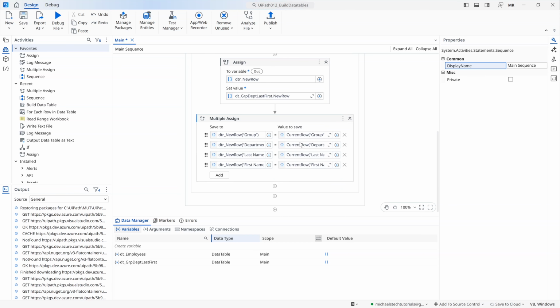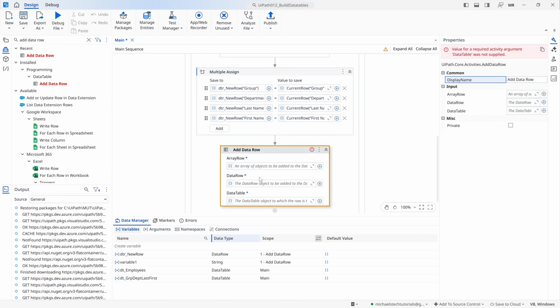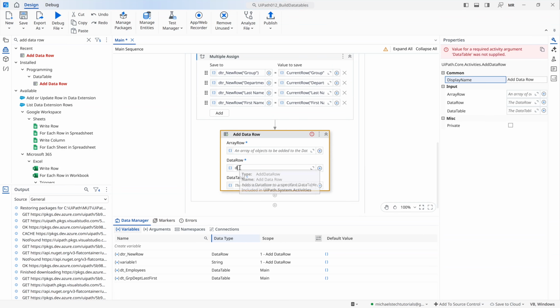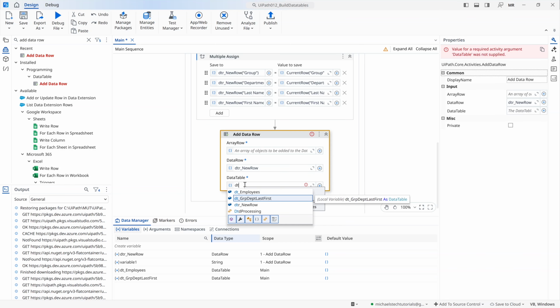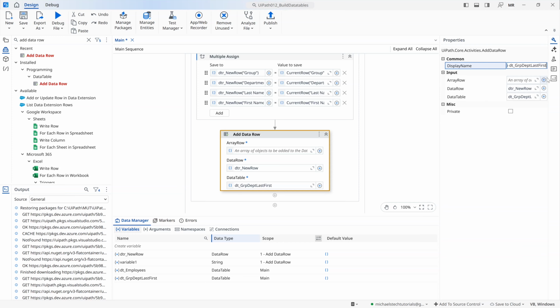We need to add it to the data table. For that, I will add the activity, add data row. And there it is. We'll put this inside our sequence here. And in the data row, DTR underscore new row. And the data table will be DT group department last first. And let's update the display name to add data row to group department last first.